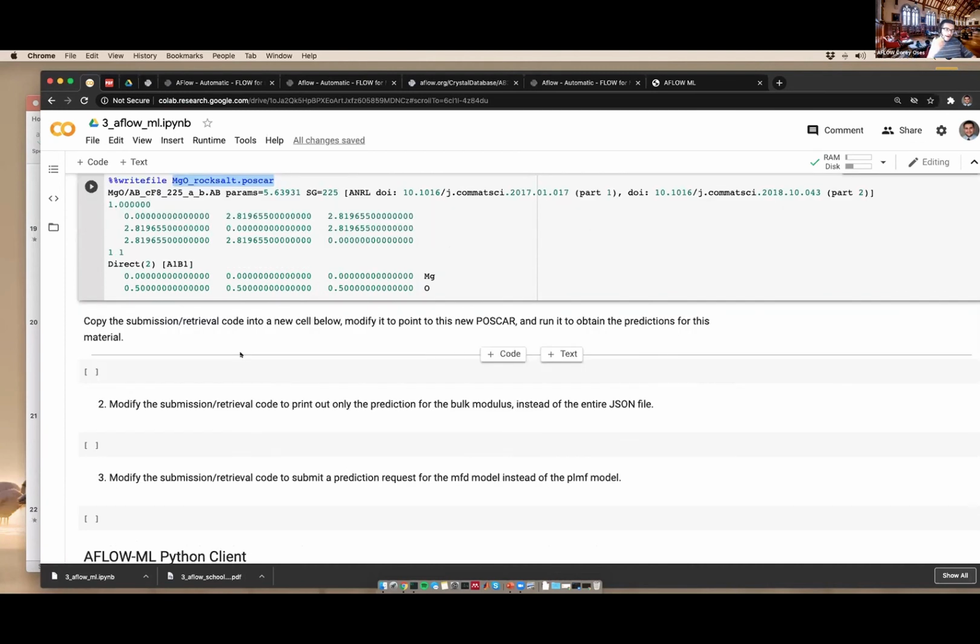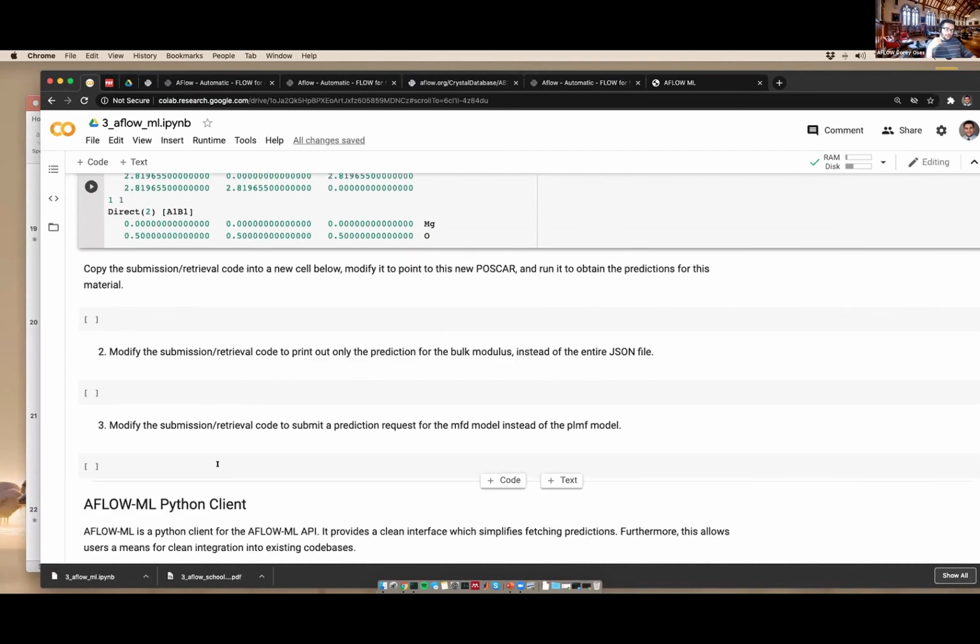Then you're going to copy that script again into the second box, and you're going to want to modify it slightly so it only prints out the prediction for the bulk modulus. I just showed you how to do that. And then take the Python code again and change it for the same structure, but run it for the MFD model instead. Okay, so we'll take 4 minutes to do that. We'll come back at 12:15, and then we'll continue.